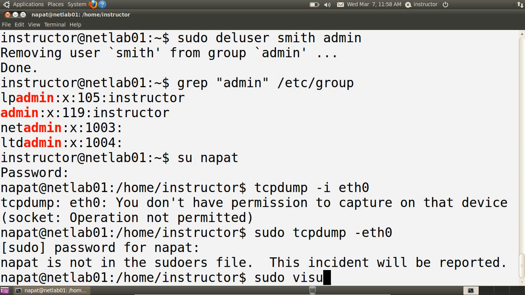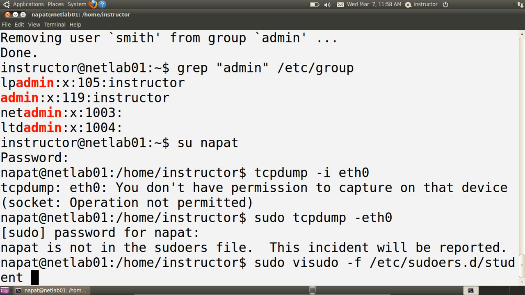Let's open the file that I've already created to configure to allow some users to run networking commands. I've created it in this sudoers directory, and I've simply called the file student. So I'm going to open this file, which is a set of sudo directives, using the sudo command.